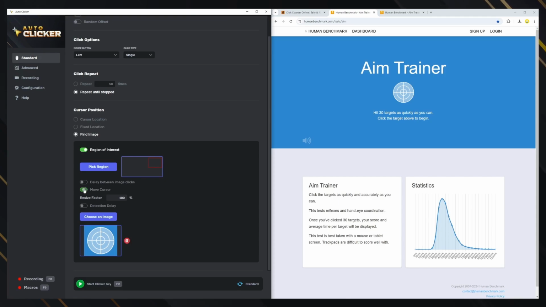The third parameter is the Move Cursor option, which we already saw. The fourth parameter is the resize factor. This reflects the resolution used for detection. So if you set this to 50%, it will resize both the image provided and the screenshot to half the size and then try to match them. Reducing this can increase speed, but the detection might fail if you reduce too much. Let's try using 50%.